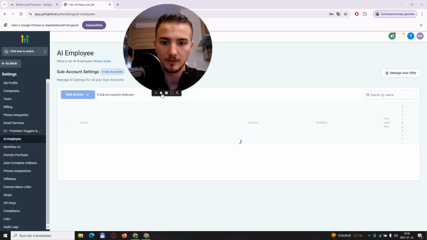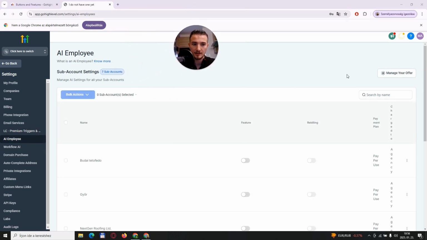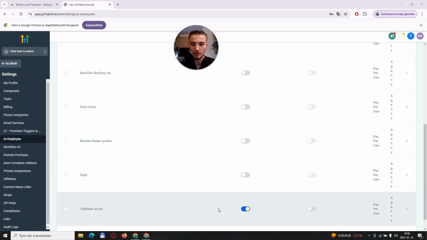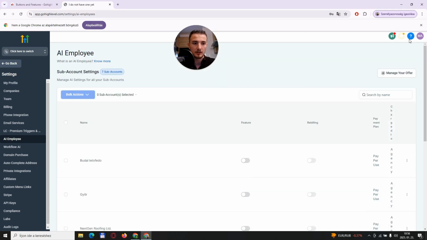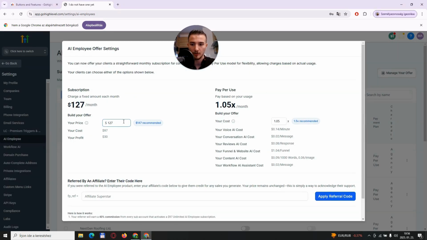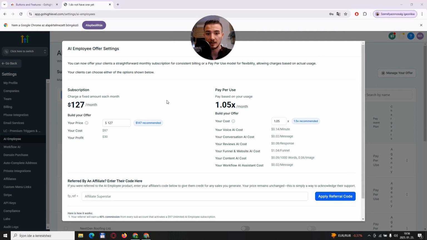Let's go to AI employee, which is not turned on just here, but I can turn it off and on. This is just a feature, and you can manage your offer. As you can see, it's AI employee for clients. It is really useful. You can sell it to them and you can have profit. As you can see, $97 is the monthly cost for me to use this, and I can sell it for $127, or you can sell it for $147.